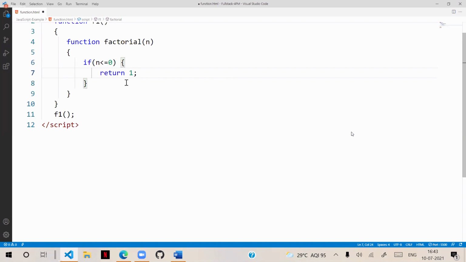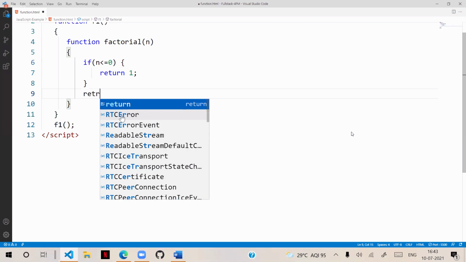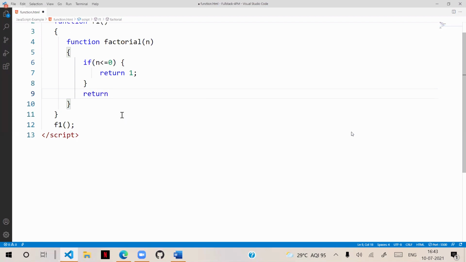1 means true, and true means stop. If n is equal to 0, it returns true. 1 is referring to true and it will stop. If not, what should happen is it should return. If n is not equal to 0, it should return n into factorial of n minus 1. That's how we have to configure.